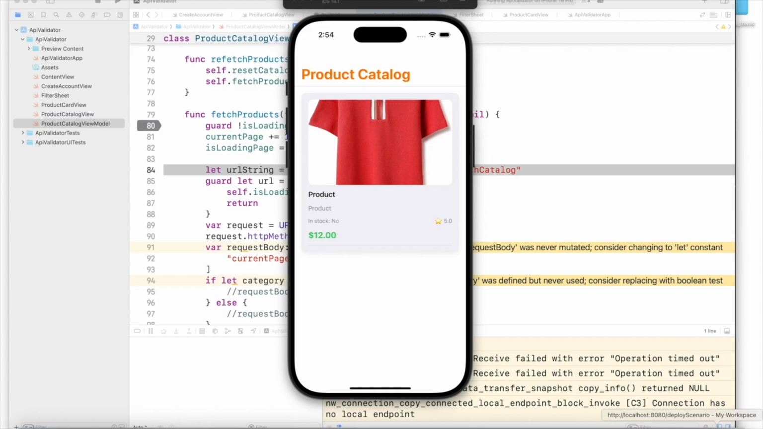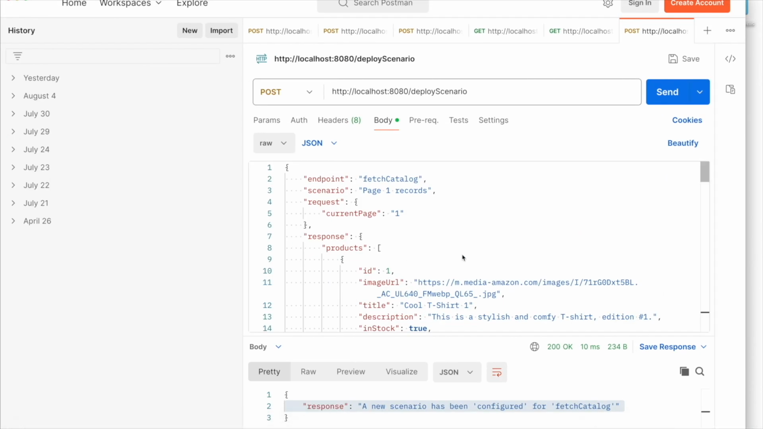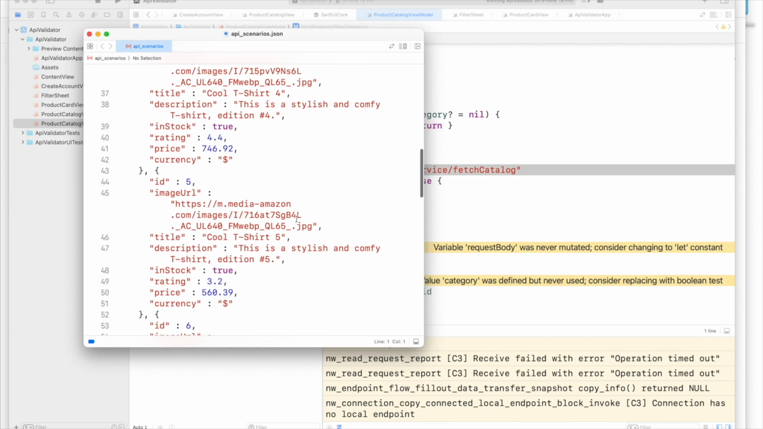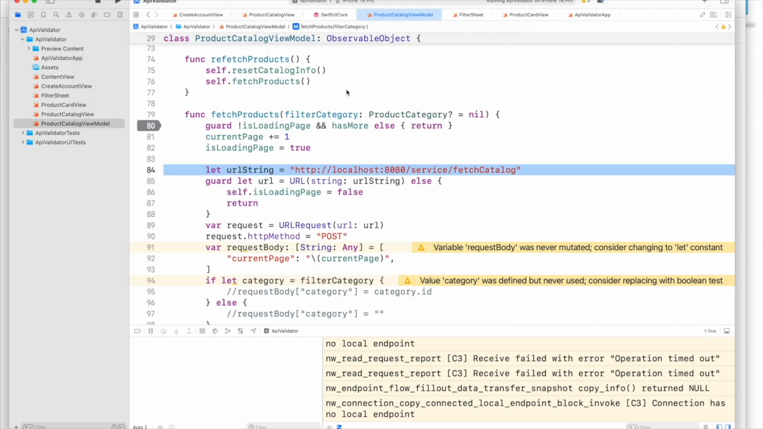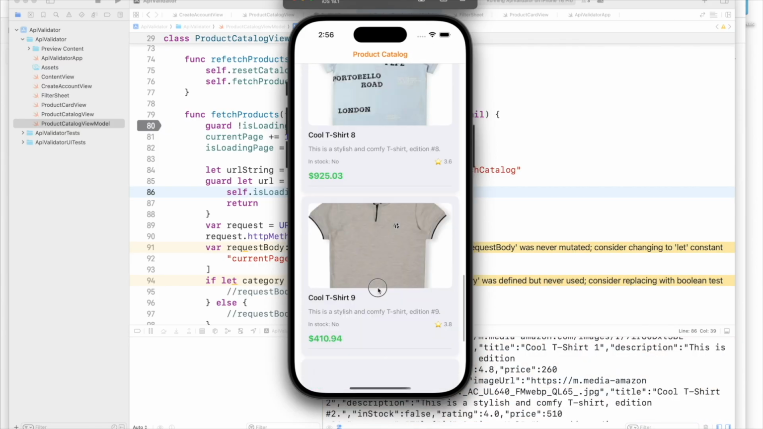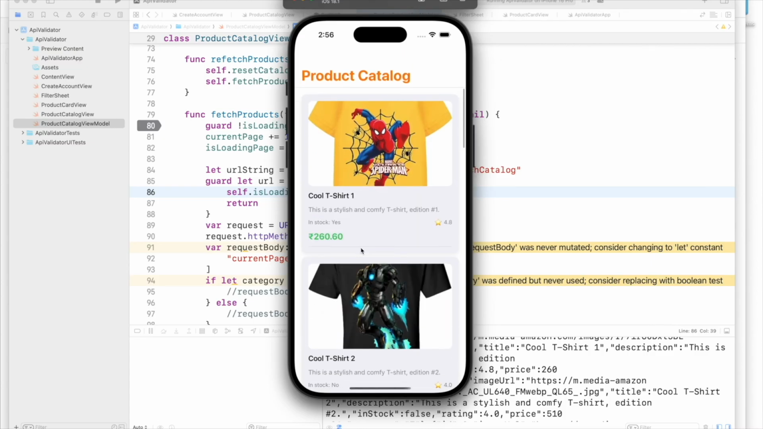As soon as the code is pushed and a Jenkins job is triggered, now deploy a few test scenarios for the same endpoint, the same way we did in the smartmock 1.0 demonstration. Once the test scenario is configured, we can cross-check the same in the API scenarios file, which is located in the smartmock directory. Now let's refresh the front-end screen again to see the test scenario configured for the first page to fetch the catalog. The integration worked very smoothly, in such a way that without interrupting the front-end application, the data is deployed in the mock system instantly without any delay.